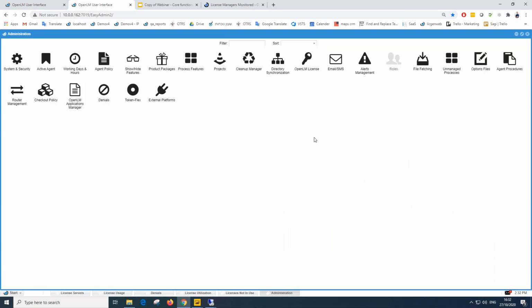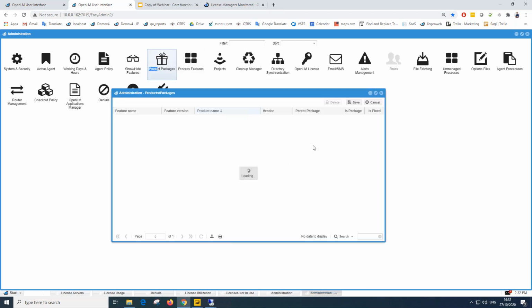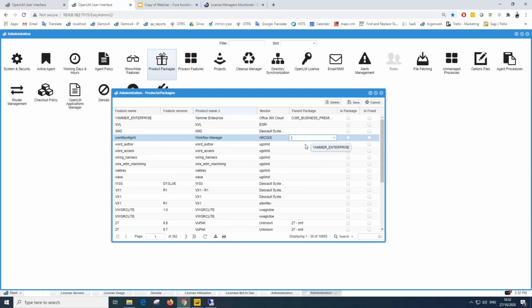But if you're talking about the fact that it's packaged, and CEA is actually a package, and all the rest of the features are under that package, then you can set that up right here in product packages and define who is the parent and who is the child.